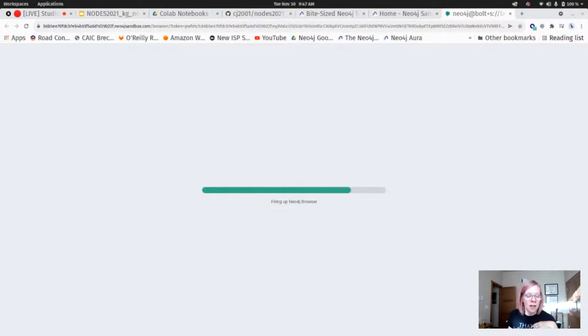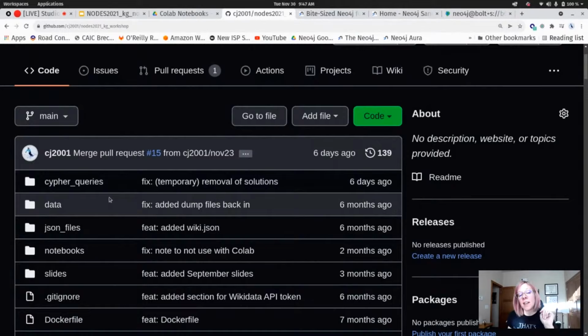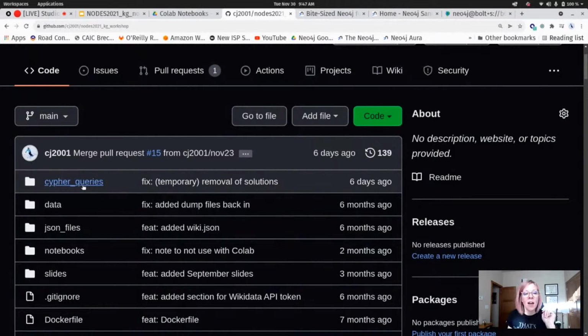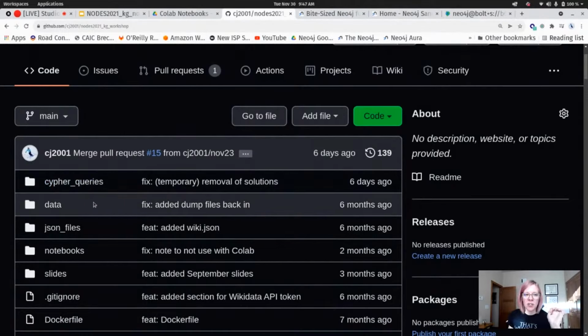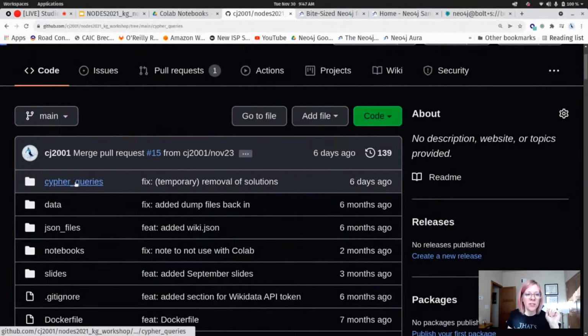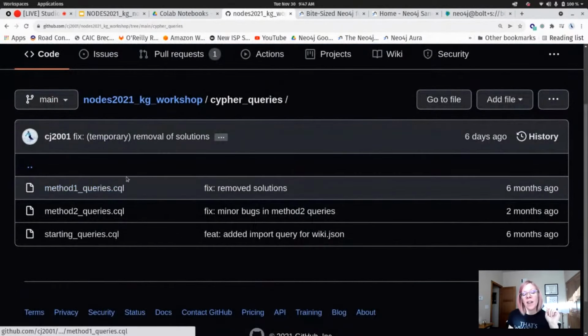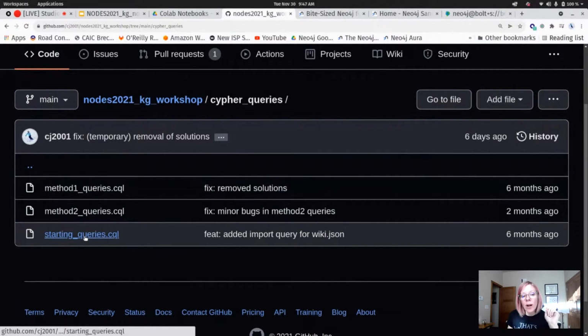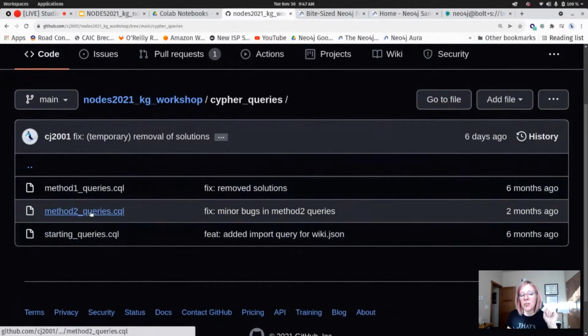While it does, I want to go back to the repository, and I'm going to show you a few things. All of the Cypher queries we're going to run today are within the cleverly named Cypher queries directory in the repository. So let's click into there. I have starting queries, method 1 queries, and method 2 queries.